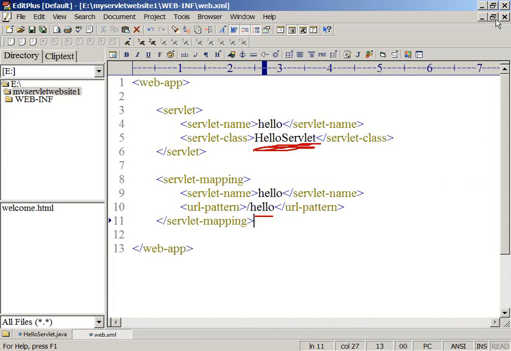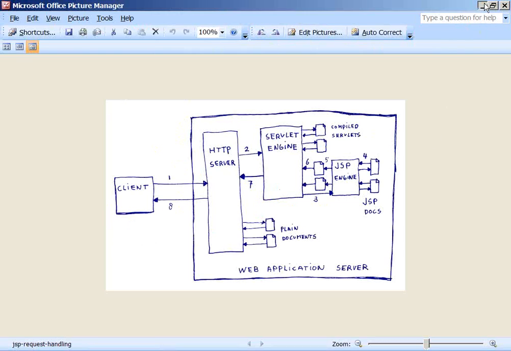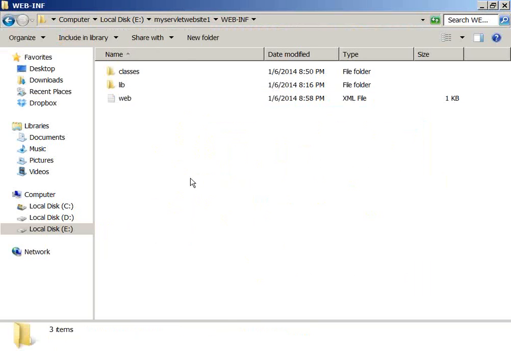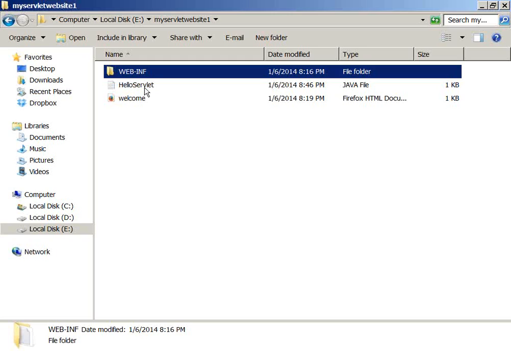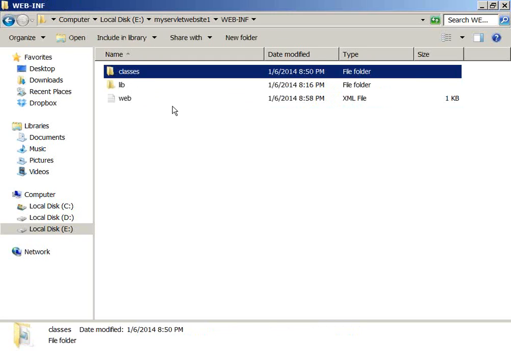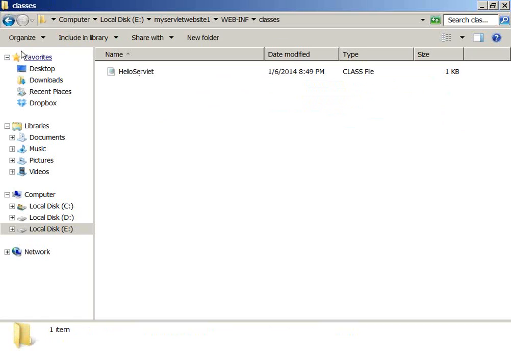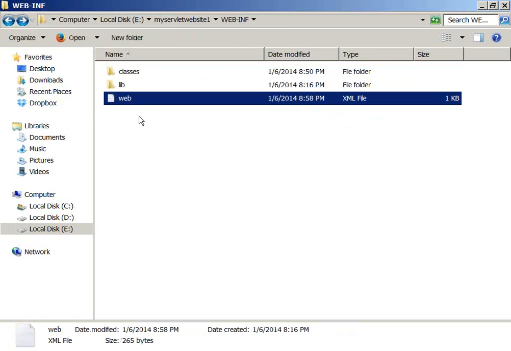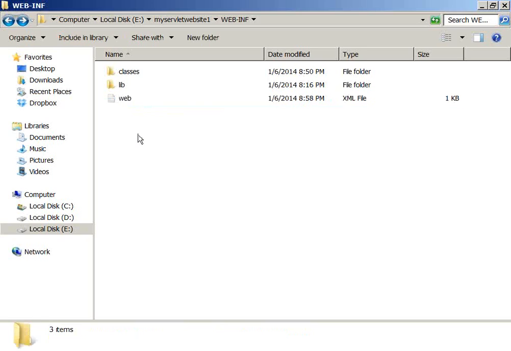Just remember this name. Now I am done with the development of my web application. Now what is my web application? See this? My web application has one web resource called welcome.html and one servlet class, which I placed inside the classes folder, and the entry of this servlet is inside the web.xml file, right? Now what I need to do here, as a programmer I completed developing my web application, I need to place it into the server.